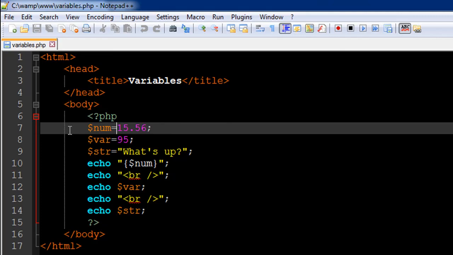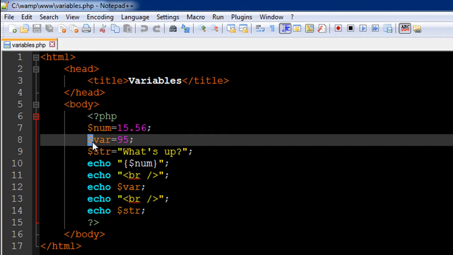So for instance, I've created a variable called $num, and I've given it the value 15.56, which is a numeric value, and I have put in the semicolon to terminate the statement. And then on line number 8 I have created another variable, and this one's called $var, and again I've used a dollar symbol to create it, used the assignment operator to assign the value 95 to it, and then I have created another variable on line number 9 using the dollar symbol again, and the name of this variable is $str, and it has a string value, what's up.